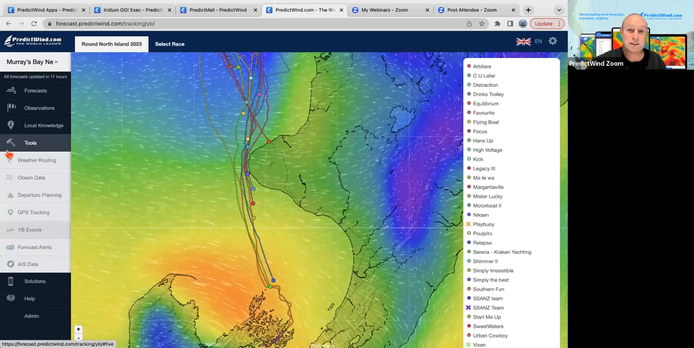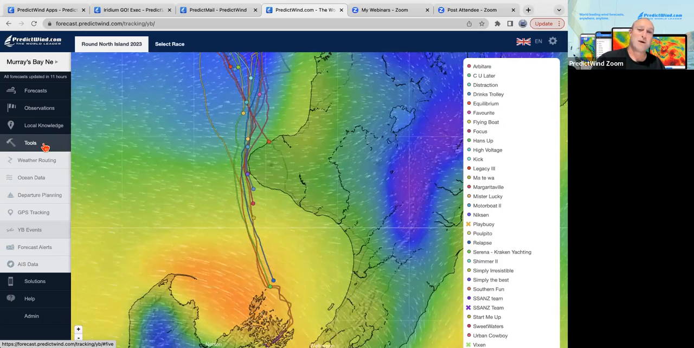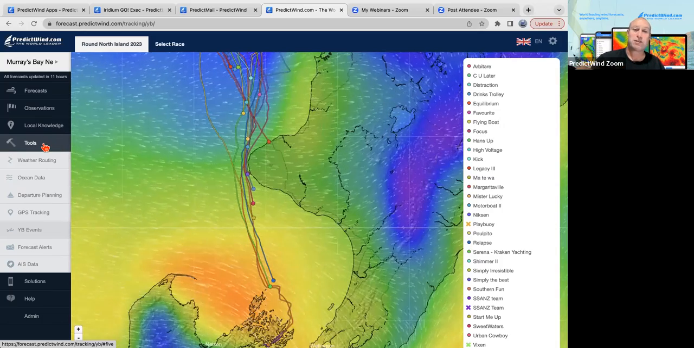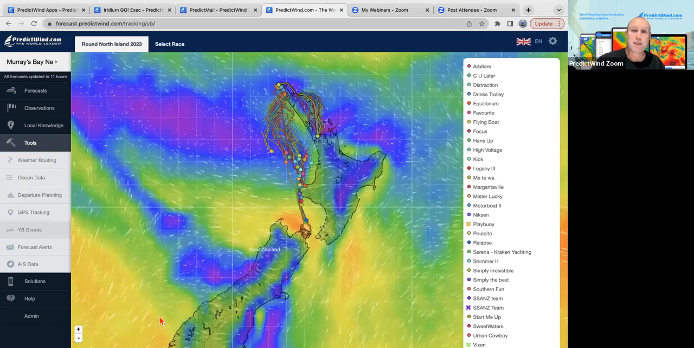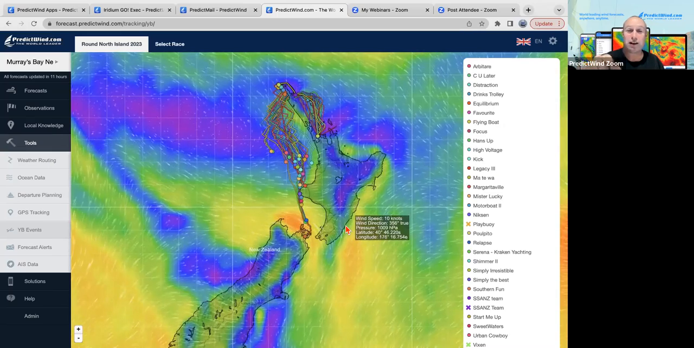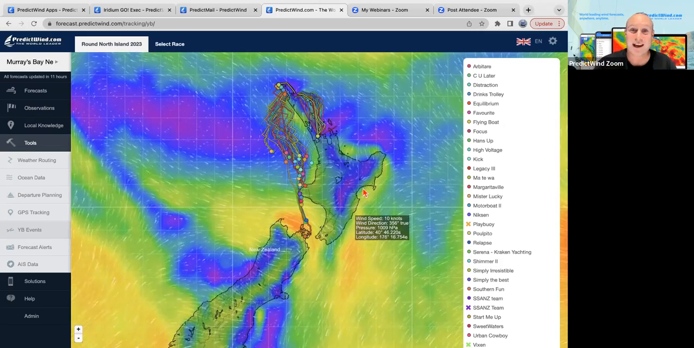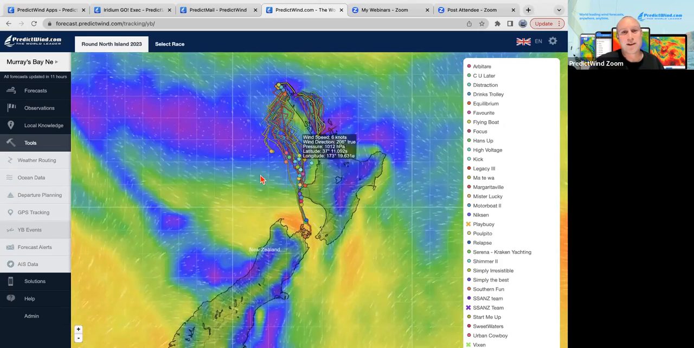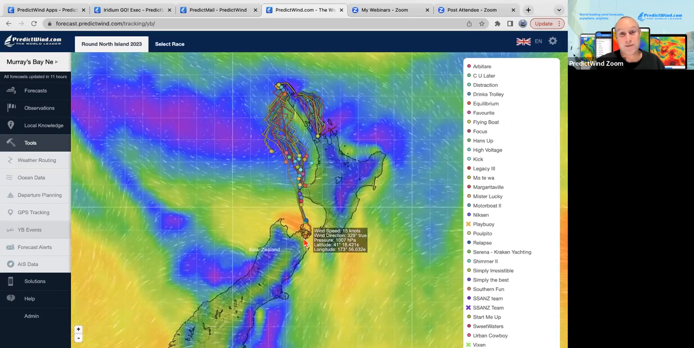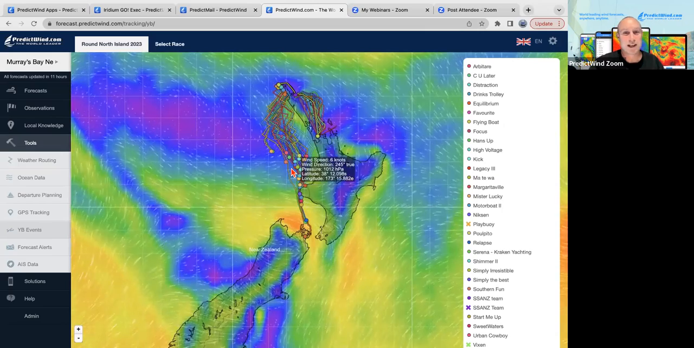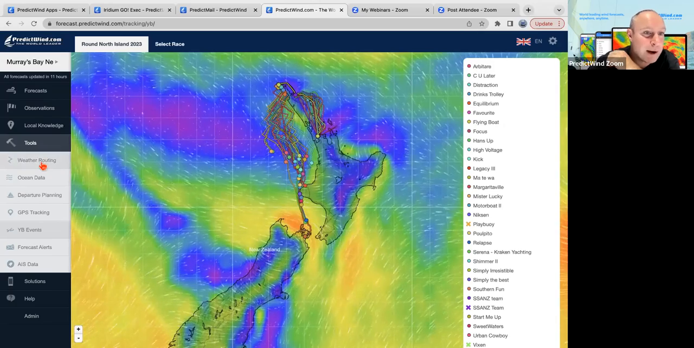I was just looking at, we'll talk about this a bit more later, the race that is on at the moment, the two-handed round North Island race of New Zealand. I'll just zoom out a bit. Got a bunch of friends doing it. I did it last time, which was 2 or 3 years ago. It's a very cool two-handed race around New Zealand. You can see these guys, they all got held up by this high, but the big boats managed to get through and have finished, and there's most of the fleet still sitting out here off the west coast. Anyway, that's not what I wanted to come here and talk about.